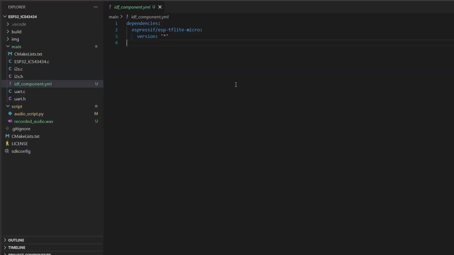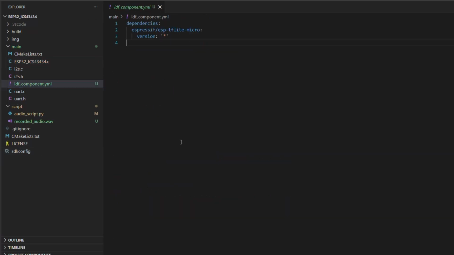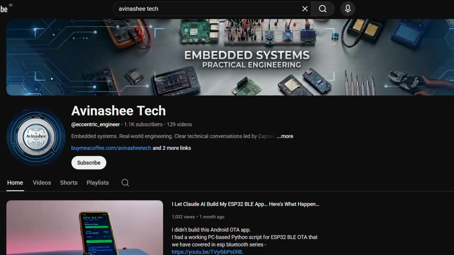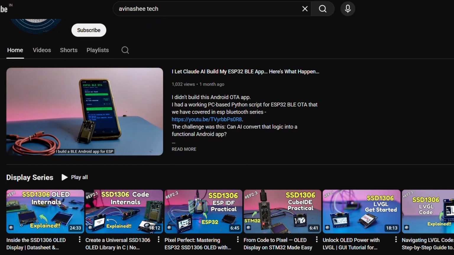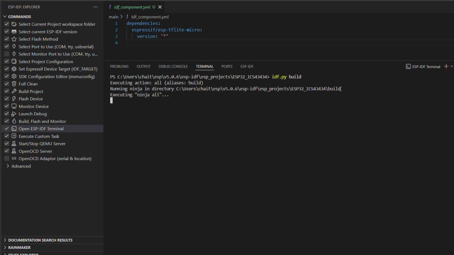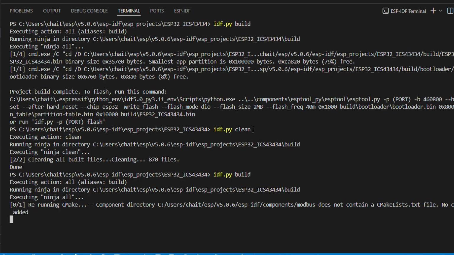Now jumping to VS Code. Don't worry, I'll make this quick and yeah, we will discuss this part in detail in a separate video. So we start with our existing ESP32 and ICS43434 MEMS mic project. And if you haven't seen the previous videos in this series, you can definitely check them out to connect the dots. Okay, first we have to add the TF-Lite component file and then build the project.